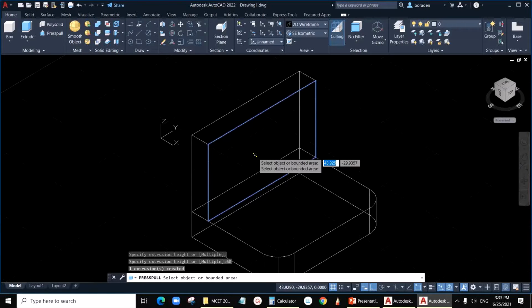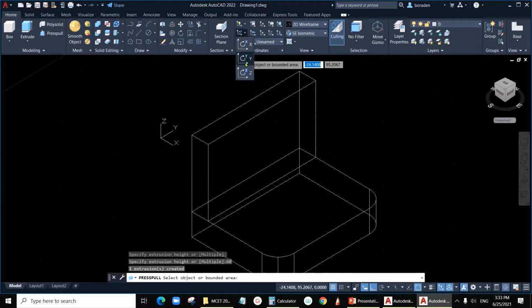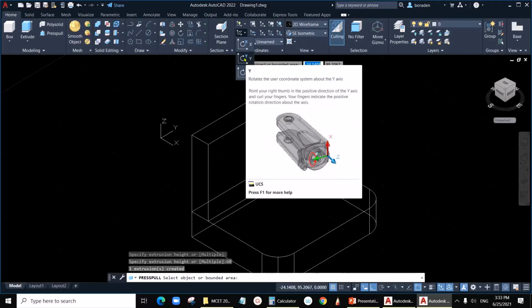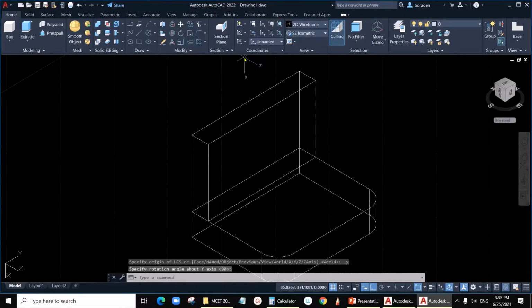What is in the correct position? Rotate about that axis. Okay, so I'll go here and rotate about Y. Y is correct, so rotate about Y, so that Y will stay at its correct position. Y, rotate by 90 degree. So now you got the XY plane correct.